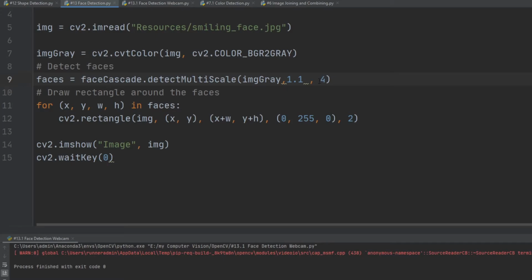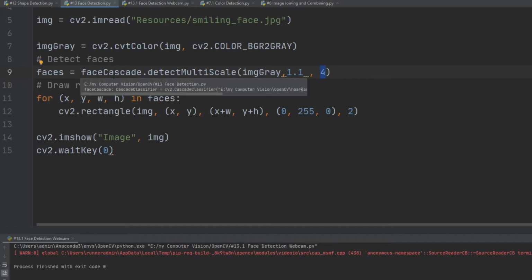And this is the minimum neighbors argument. It affects the quality of your detected faces. So the higher the value of this parameter, the fewer the number of detections, but the detections will be of higher quality. After that, you have to run a loop.